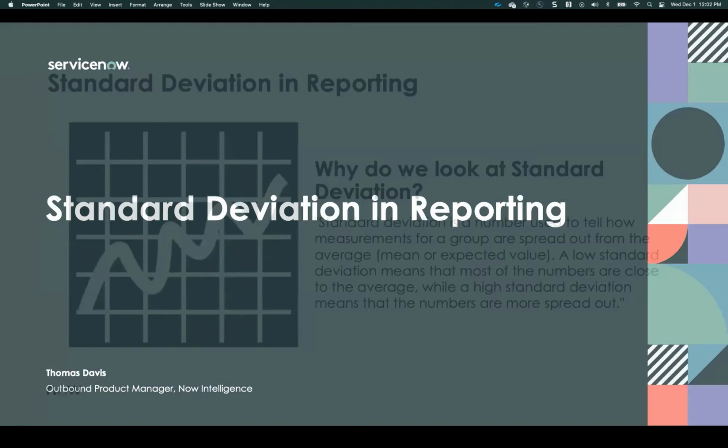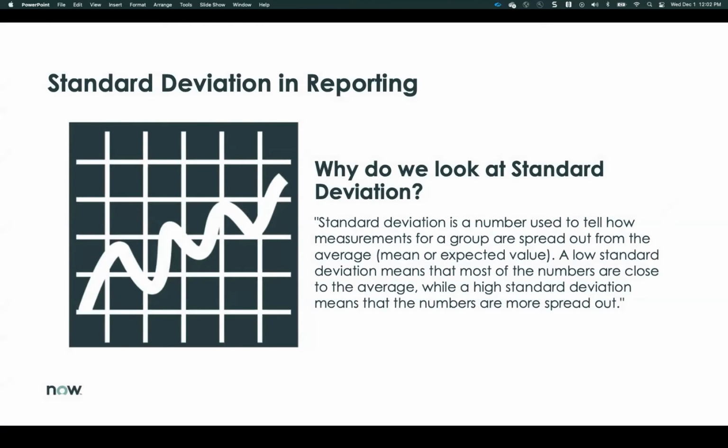So with that, why do we look at standard deviation? This is a great explanation of why you should be looking at standard deviation and what it can give you. I think it's good to read this, so I'll just do that. Standard deviation is a number used to tell how measurements for a group are spread out from the average, mean, or expected value. A low standard deviation means that most of the numbers are close to the average, while a high standard deviation means that the numbers are more spread out.